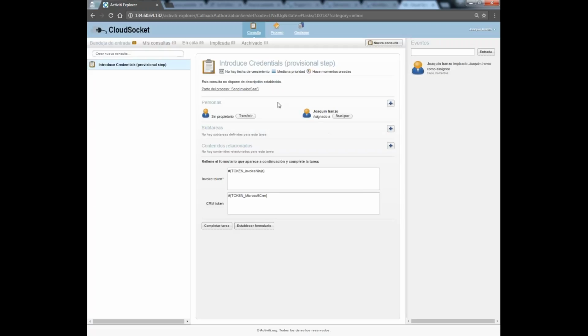This is a step that is not mandatory, in the sense that it is a demo, but I would like to show you that these tokens are the same that we have in the administrator, if you remember, the Invoice Ninja and the Microsoft CRM. So here they are using the tokens that you have defined for your company inside the workflow engine. So now we complete the task.